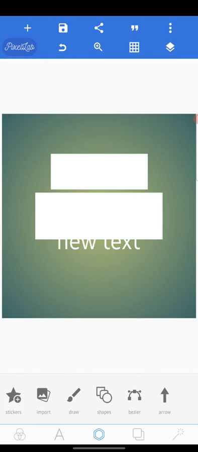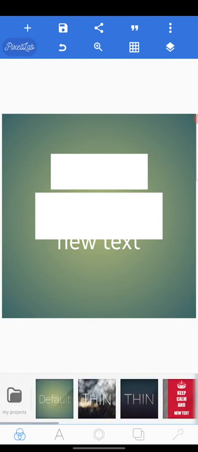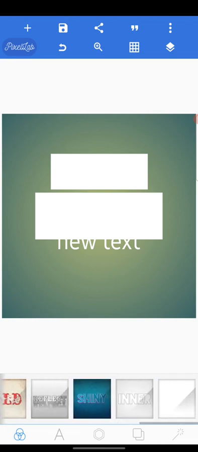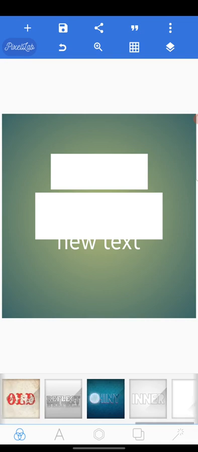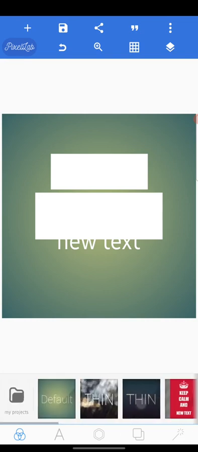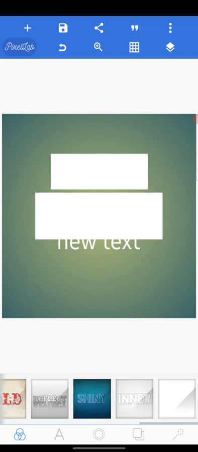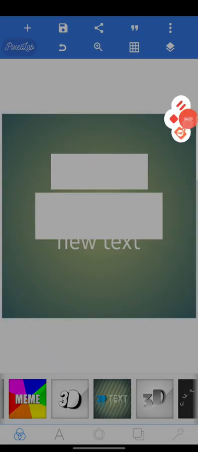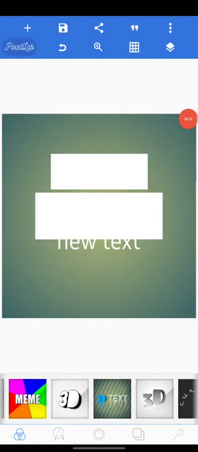Now, coming down, we have my project. I've explained it. These are the different templates we have on Pixellab. Weird templates that you are not supposed to be using for your designs, because you can't really see something good in there. There isn't really something good enough. But we have the text tool.